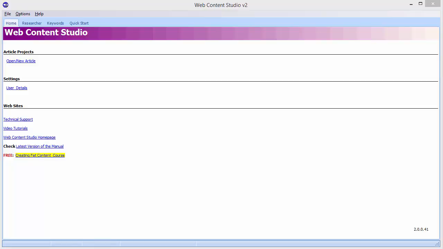In this video I want to show you a new feature of Web Content Studio. This feature is only found in Web Content Studio version 2 and it was added around about 2.0.0.40. So if you're using 2.0.0.40 or later, I'm using 2.0.0.41, then this feature will be here.